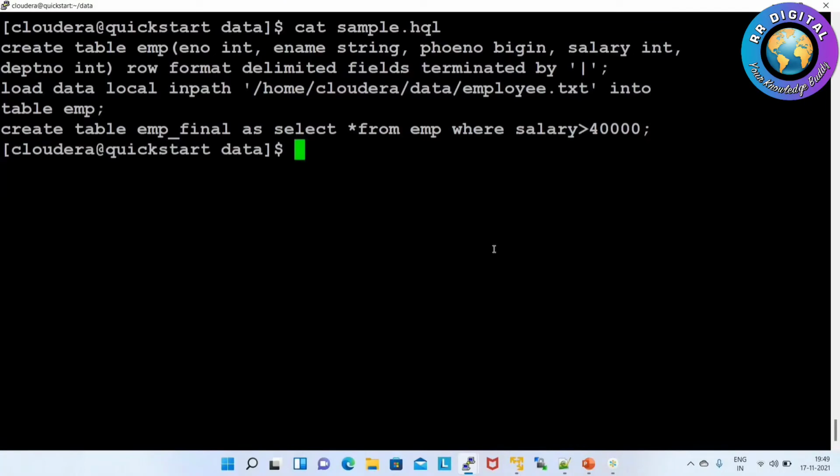Now, if I execute this HQL file, all the queries will execute. First it will execute the first query, then it will go to the second query, then the third query, like that. So how to execute an HQL file? Hive -f, then the HQL file name, sample.hql. This is the command which will execute your Hive scripts.